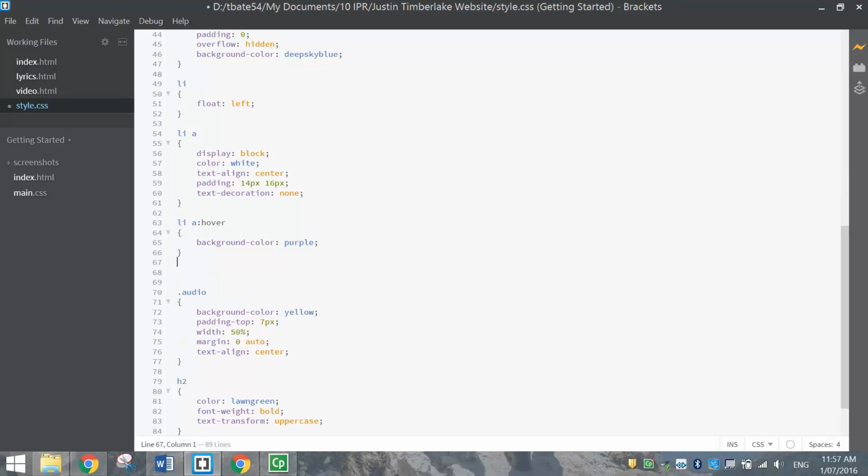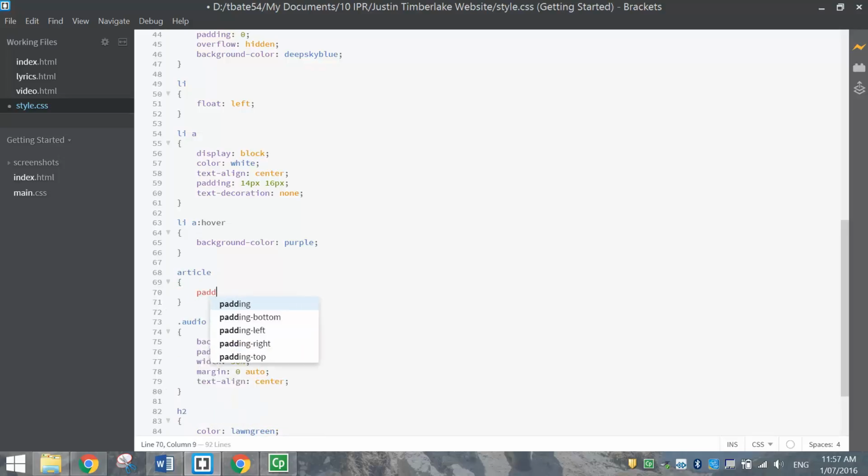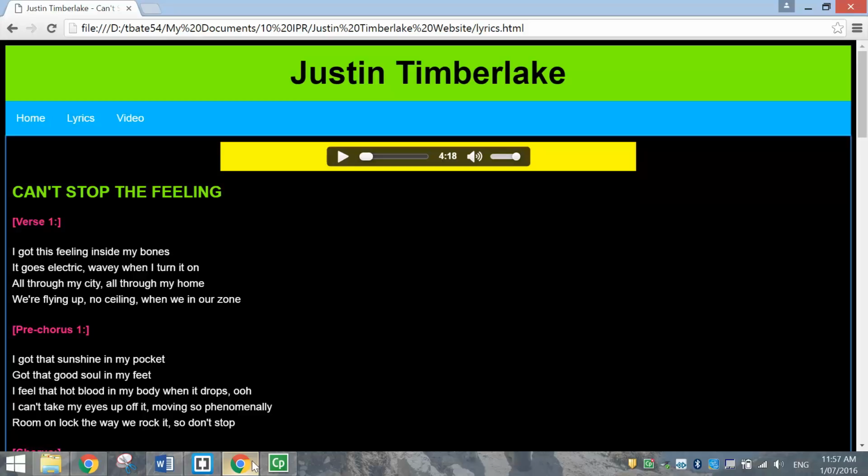So in my CSS here, I'll just write the word article, just write padding, and I think 10 pixels will probably cut it. So we'll save that and give it a crack. Yeah, that's good. That's just giving us 10 pixels of space between our little music player and the nav bar.